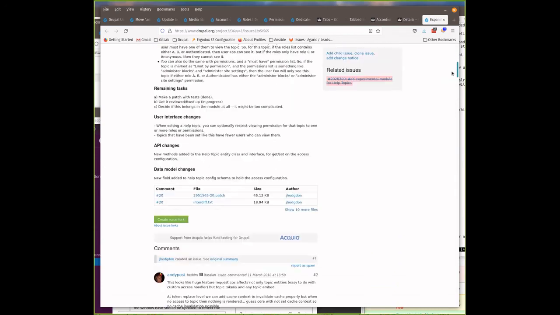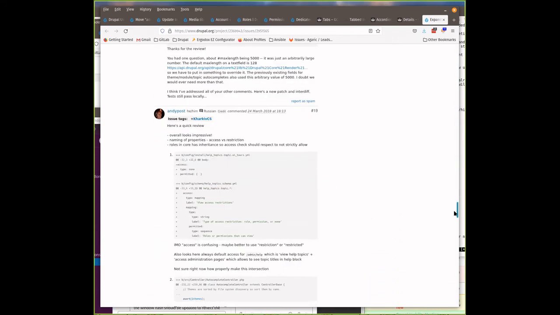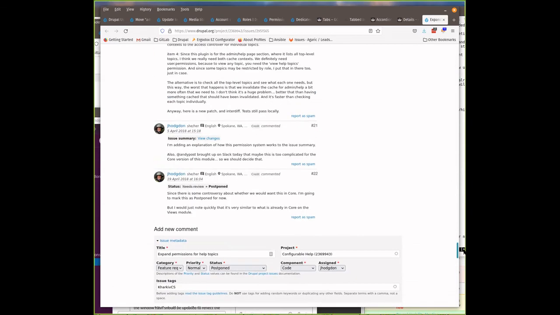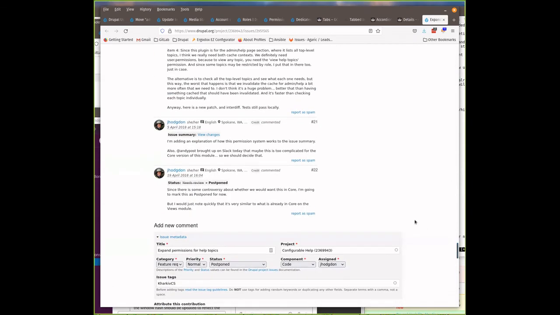Okay, that's great. And I wonder why it was postponed. Is there a comment? I guess it's postponed just because there's disagreement about whether it's a good idea to have it in core, and it's something that presumably could be implemented in contrib. Yeah.